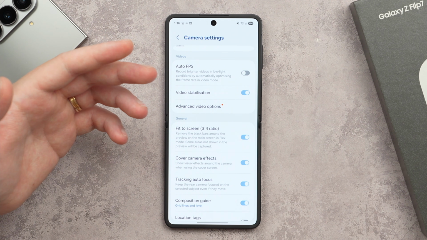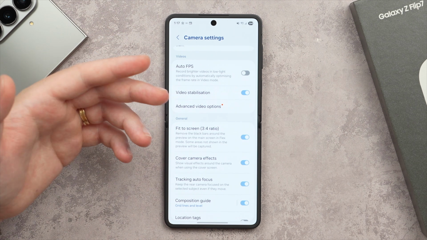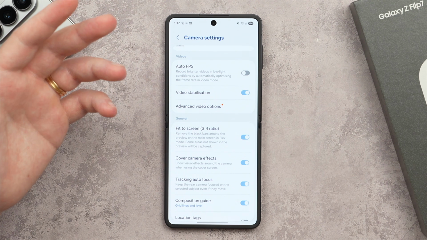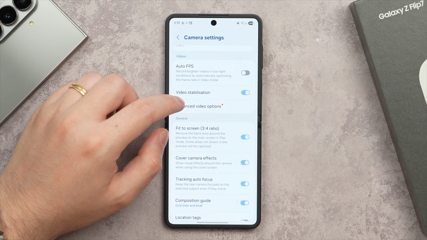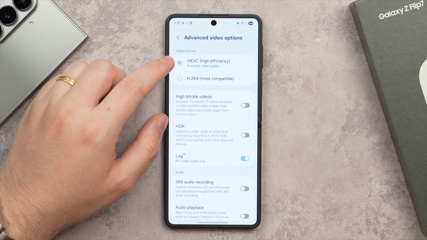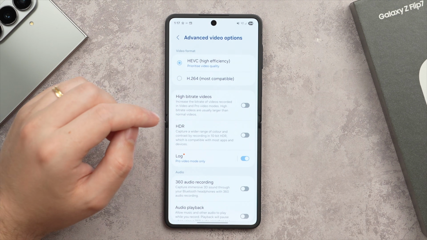However, your video will appear very choppy. It won't be smooth. It's just not consistent. I think it looks very unprofessional personally, because no real proper camera would ever do that. So I definitely suggest you turn this one off. And then in there, we also have advanced video options. You can change your recording format. I will go with HEVC, as that's going to be a lot more efficient, save you more storage.